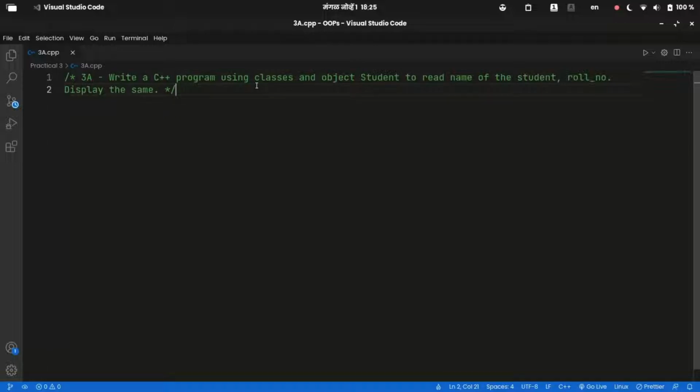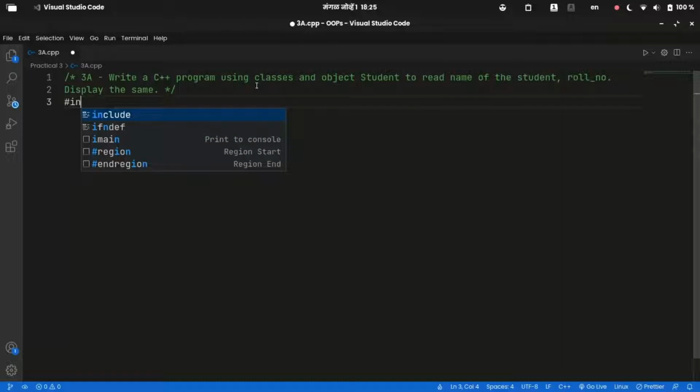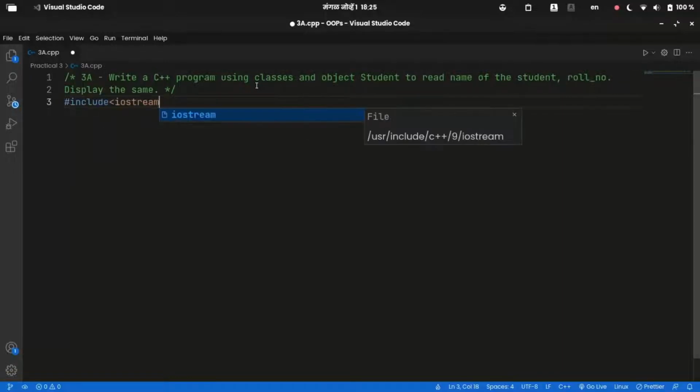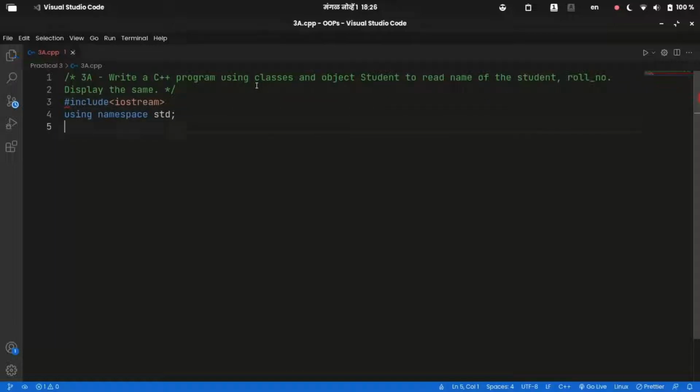I'm including header file first. As we have to use the concept of classes and objects, I'm defining a class named student using keyword class, curly braces, and semicolon. You have to remember that class definition ends with semicolon.